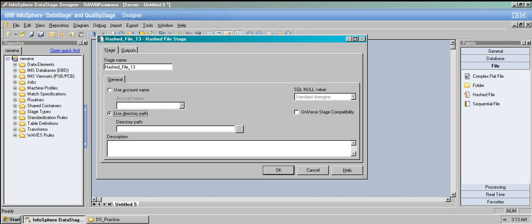But usually use directory path. Directory path is like, if you remember the sequential file stage, we are just giving the path of the file, right? So this is how it works. We just specify a directory, click on browse, and give the path directly. And I'll show this while I'm working with the real-time example.